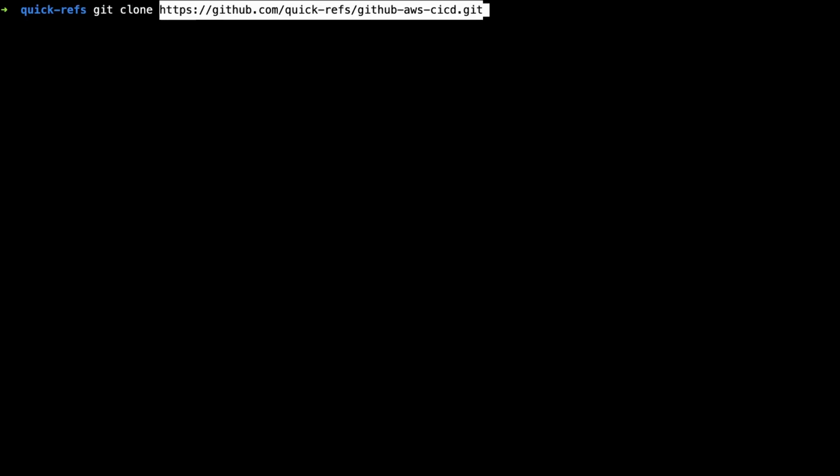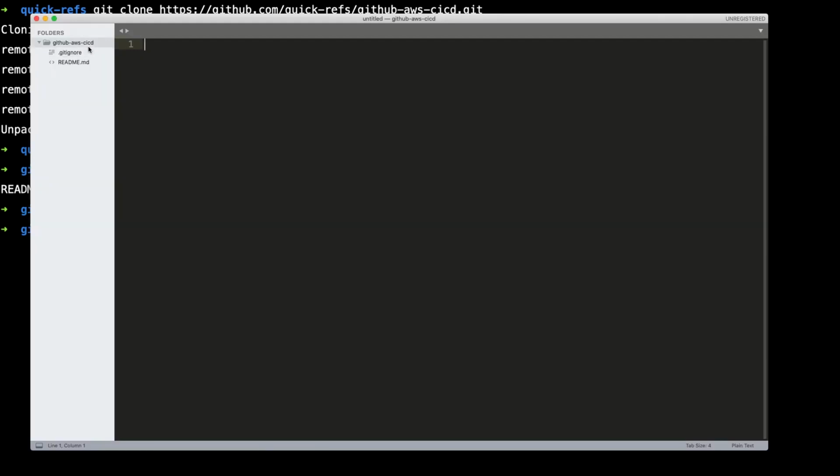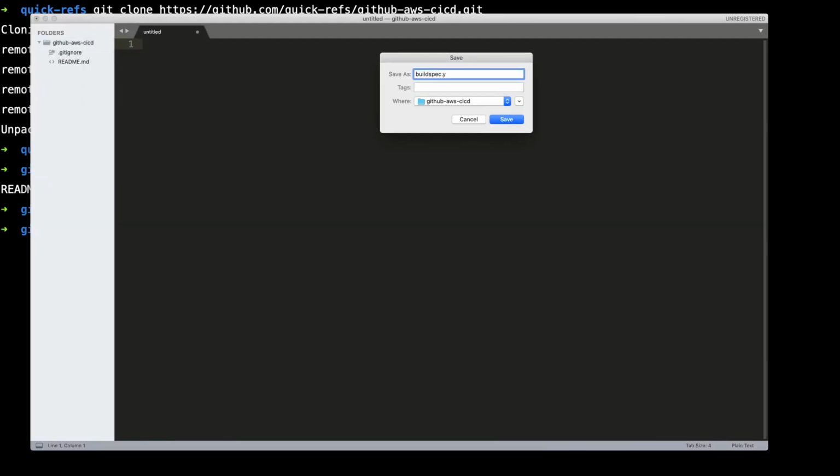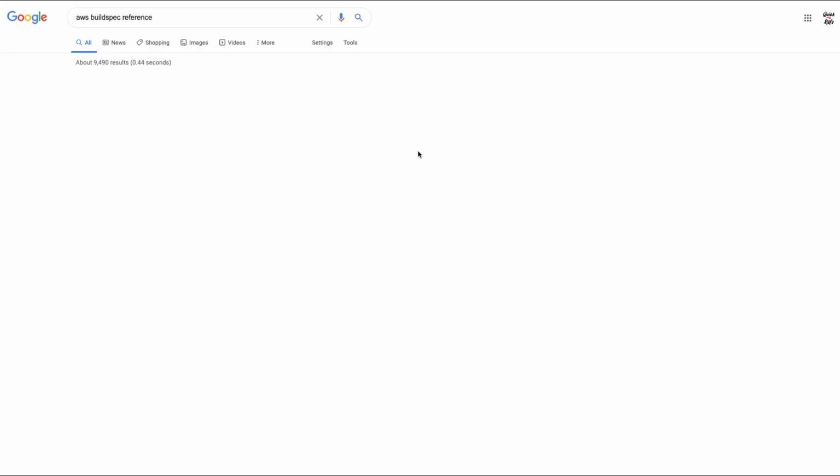Run the git clone command. Go to the project root. I will be using the Sublime Text IDE. Feel free to use any IDE you prefer. Let's create a new file and call it buildspec.yaml. The build spec file will have the build commands and settings that AWS CodeBuild uses to run the build.